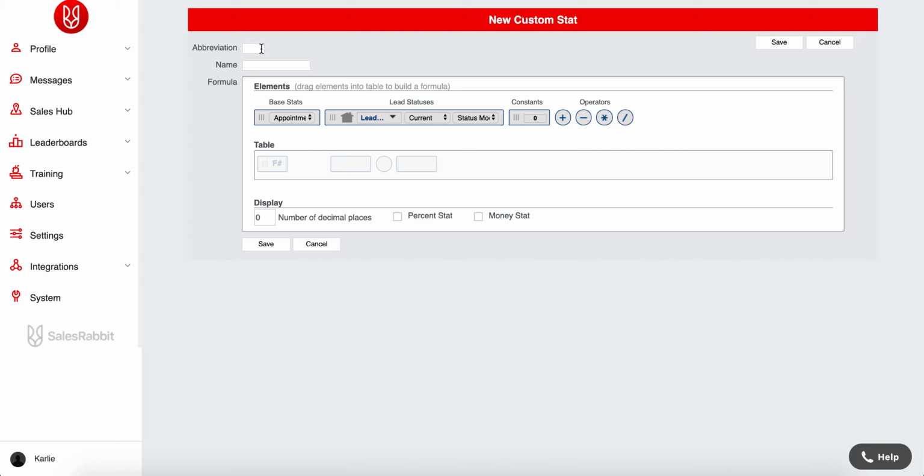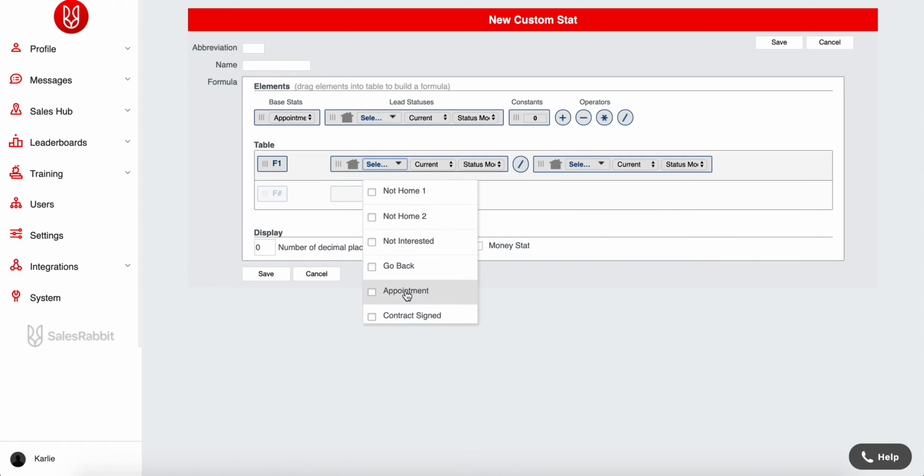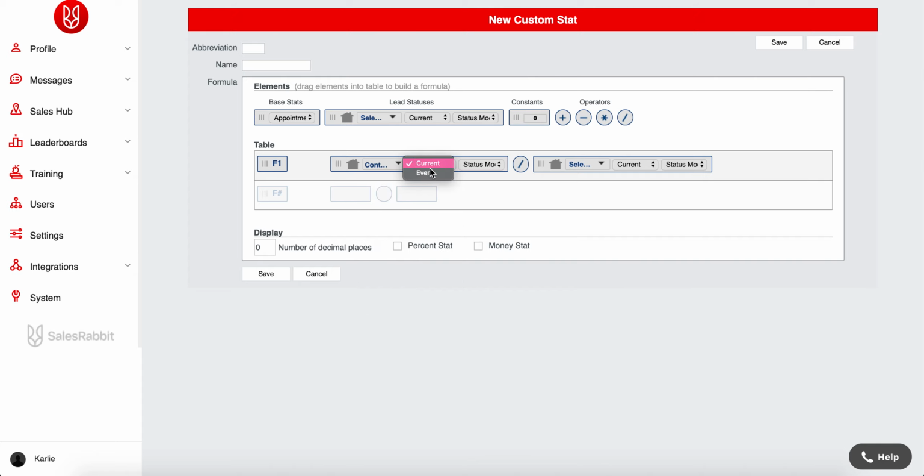The next one I'm going to want to do is a formula for closing percentage. So I'm going to create my base here. I'm going to go ahead and do total contracts signed divided by appointments set. Now in this situation, you have to have an appointment before a contract is able to be signed, and that's not the case for every market.